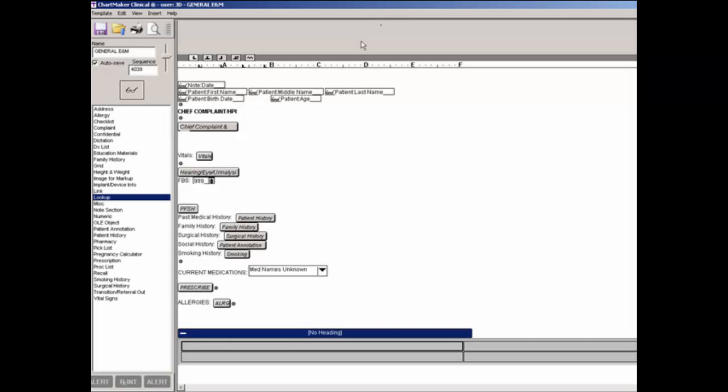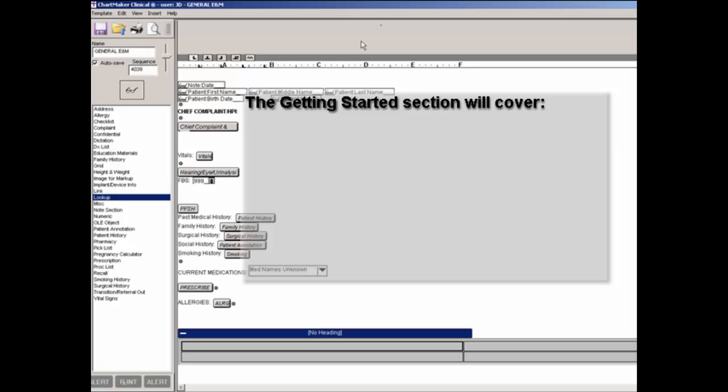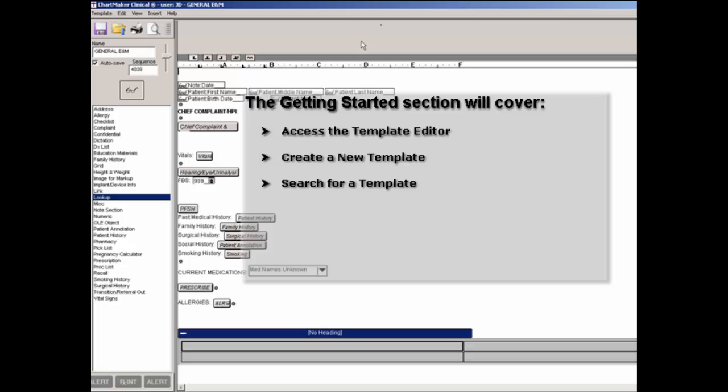Prior to getting into the details of adding or modifying actual content within a chart template, we will begin by covering some basic functions within the template editor. Specifically, this section of the video will cover how to access the template editor, create a new chart template, search for an existing template, delete an existing template, and clone a template.